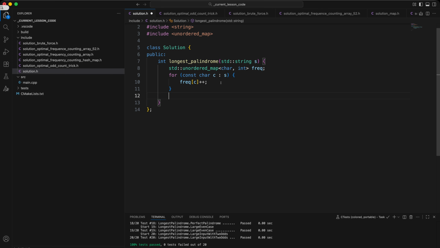Let's now define two variables, our result length, and we will also have a Boolean flag, let's call it hasOdd, which will indicate whether we found an odd occurring letter in the string. Now, since the map is populated, we are going to process the entire map and adjust the length depending on whether the value in the map is odd or even.